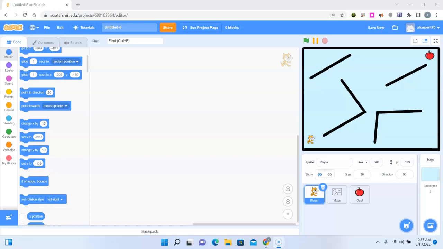We're here for part 2 of this maze game. So I just want to go over a few things to make sure we're all on the same page. You should have created a new project that had 3 sprites: the player sprite, a maze sprite, and a goal sprite.